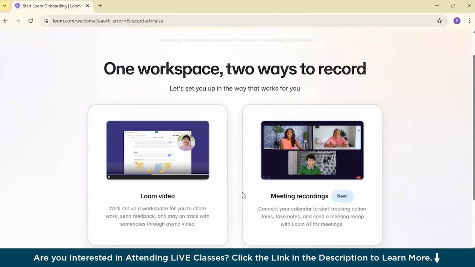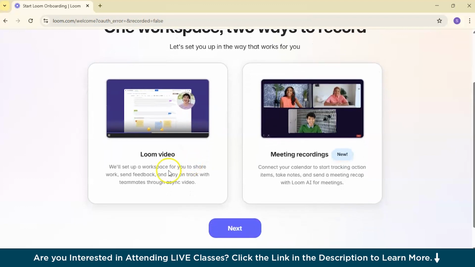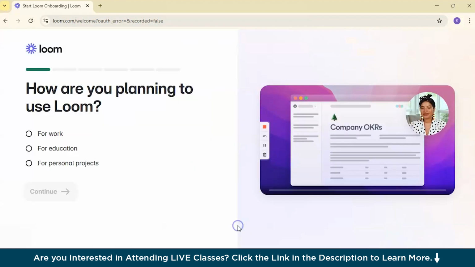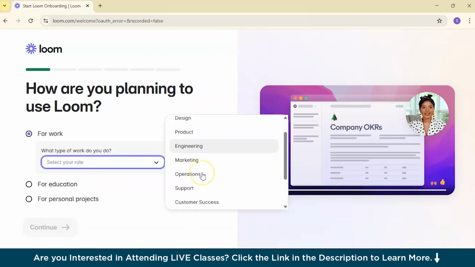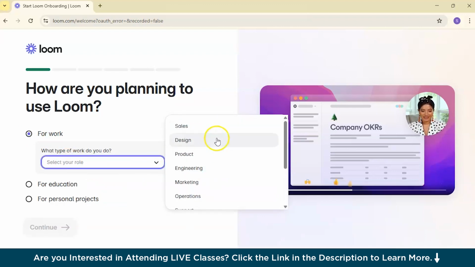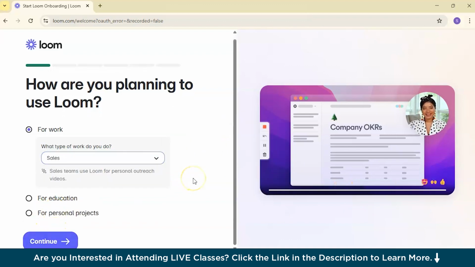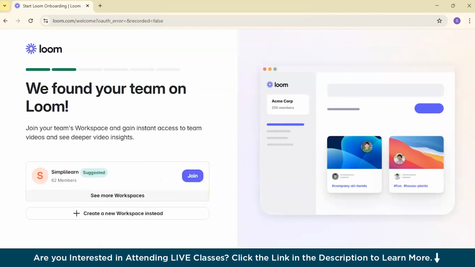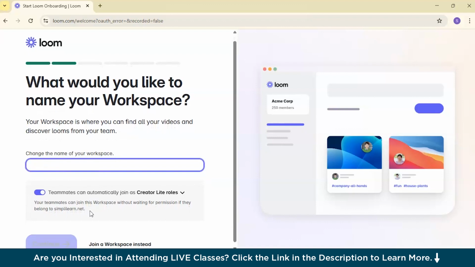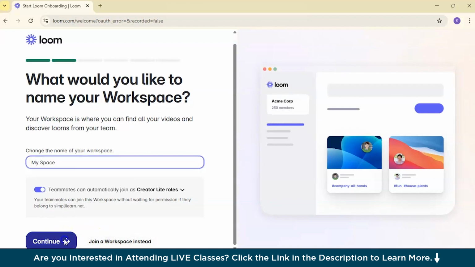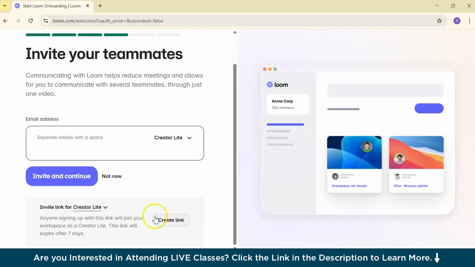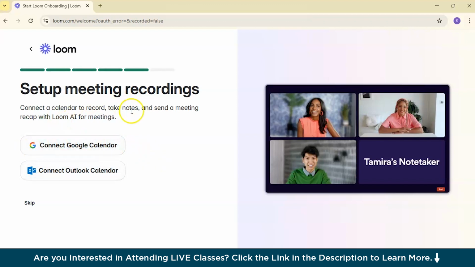One workspace, two ways to record. Let's set you up in the way that works for you. So here is a Loom video. We'll set up a workspace for you to share work, send feedback, and stay on track with your teams. How are you planning to use Loom? For personal projects or for work? I'll say work. What type of work do you do? Let's go for sales. Then we'll continue. I'll say create a new workspace over here, and let's keep it my space. And continue. Not now. Skip for this.